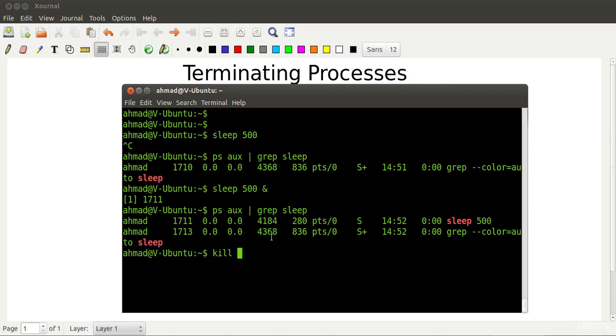So we type in 1711. Now you see that it has given the message that it is terminated. So by default, kill takes the signal termination, or type 15, the signal term type.